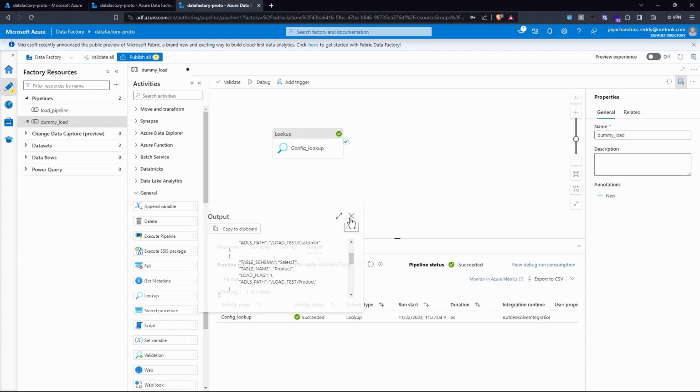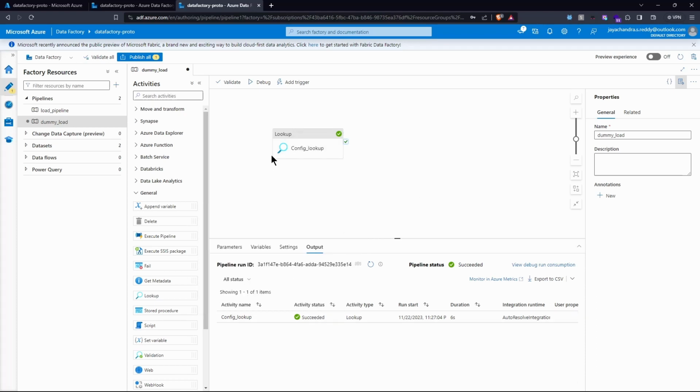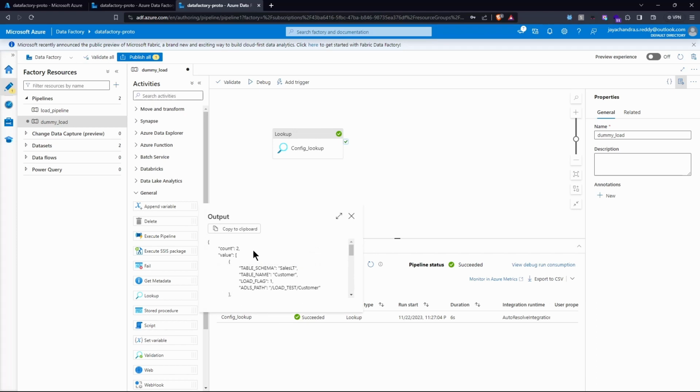Now the next part is to write this data for every element of this response we got from our lookup. We will use these elements of this JSON dictionary, and we will iterate over it, and we will write that table to ADLS in a loop. So let's see how we can do that.